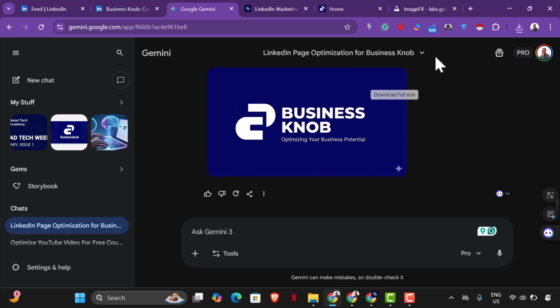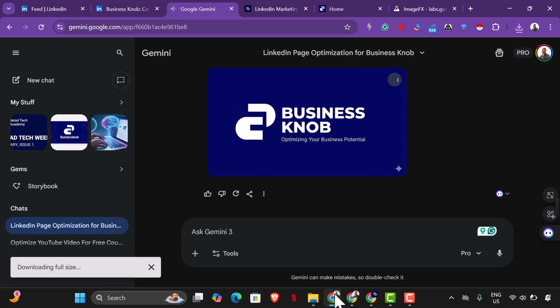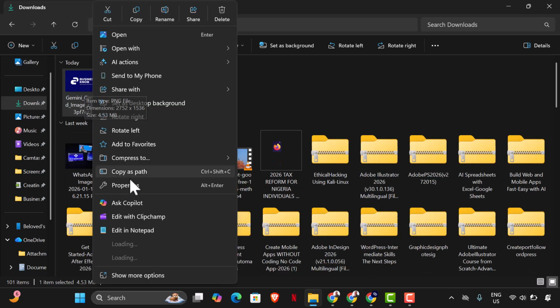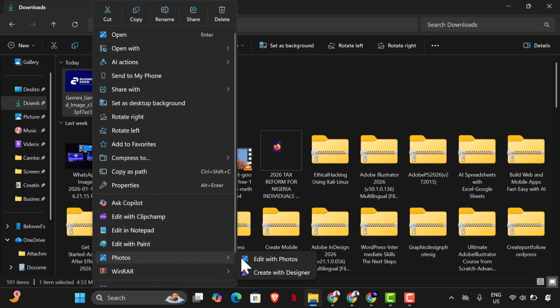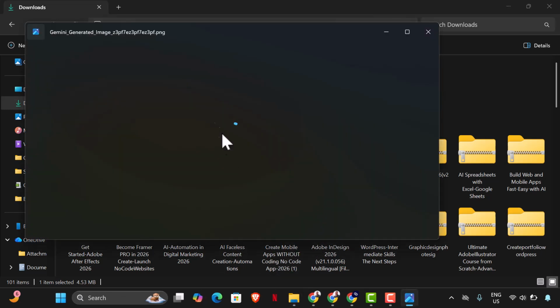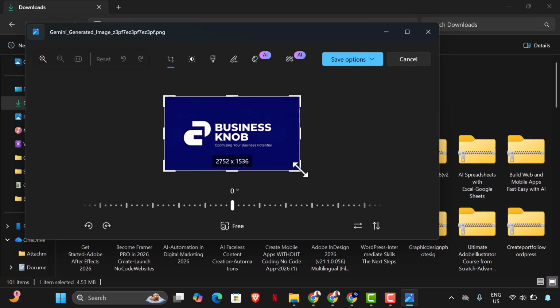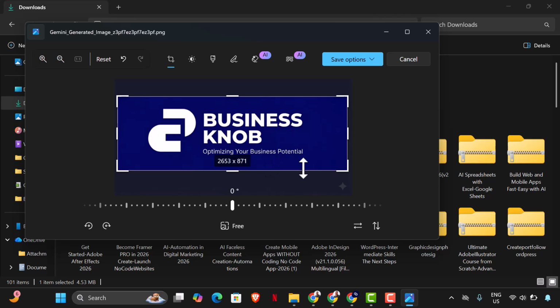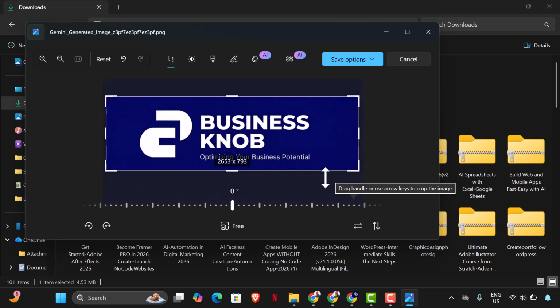So I'm going to try to get the copy before I upload. So here we are, this is it right here. I'm going to right click on this, then I'm going to try to edit it with Photos so that we can work on the watermark. We can take out the watermark. So what I want to do now is to crop. I'm going to crop out that part and bring in this part, of course. So we have crop, and that is it.